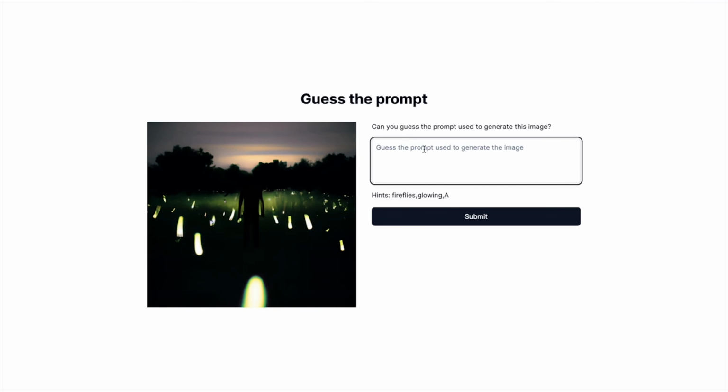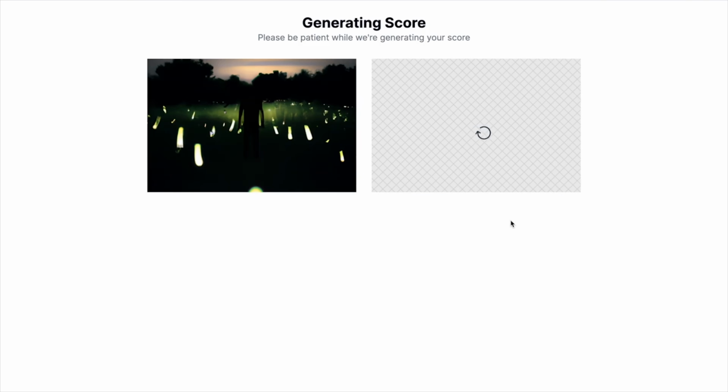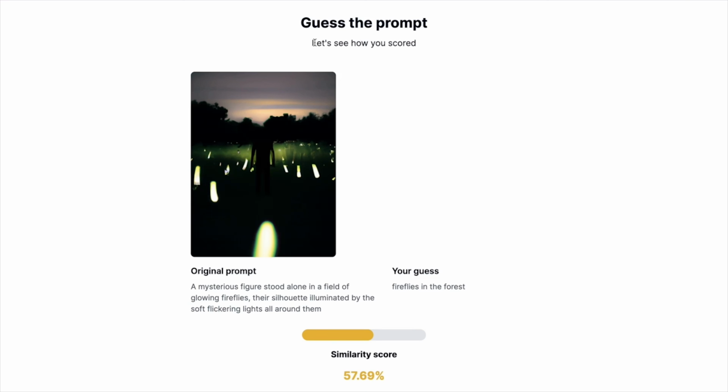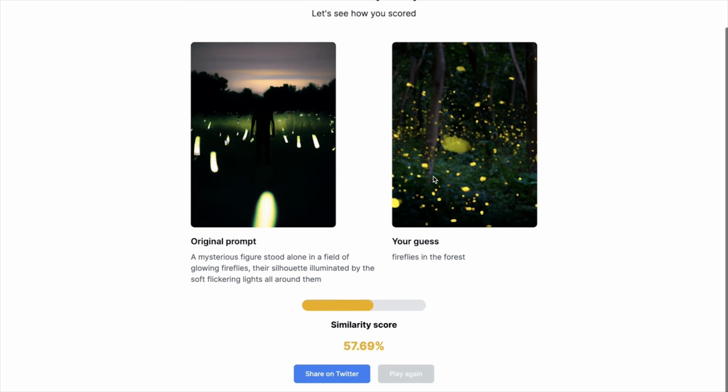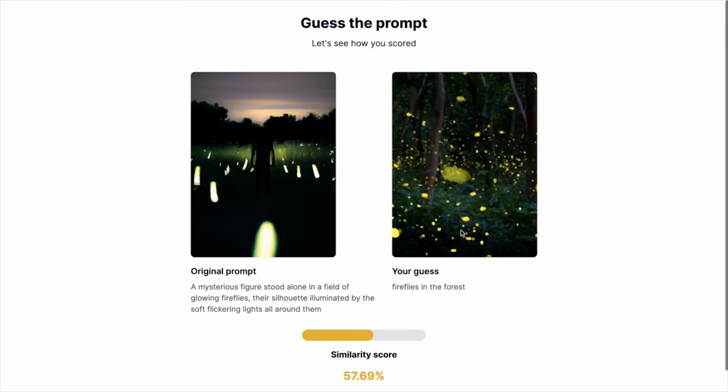Here I'll enter fireflies in the forest. We'll submit. And now the game will generate a score based on the prompt we enter. And so you can see at the bottom here, we got a similarity score of 57.69%. On the left-hand side here, we have our original image with the original prompt that was used to generate this image. And on the right-hand side, we have our guess that we entered. So we were somewhat close with our guess.